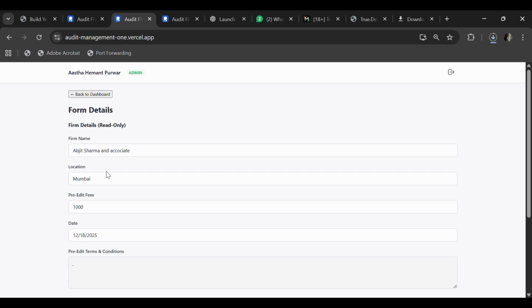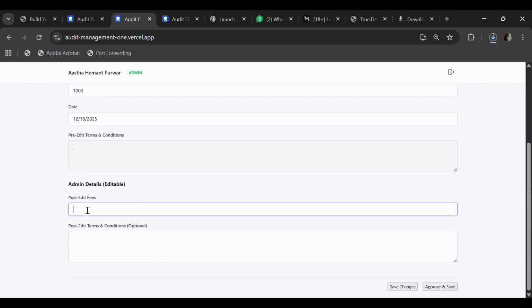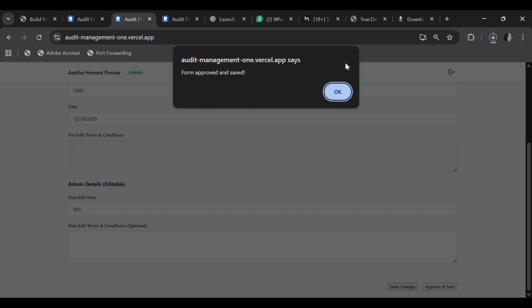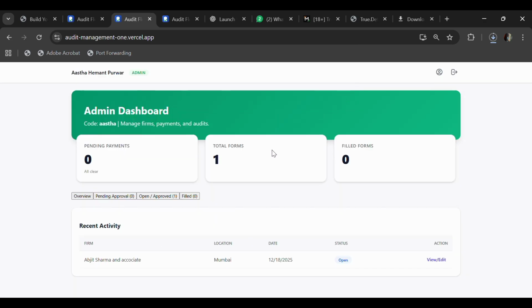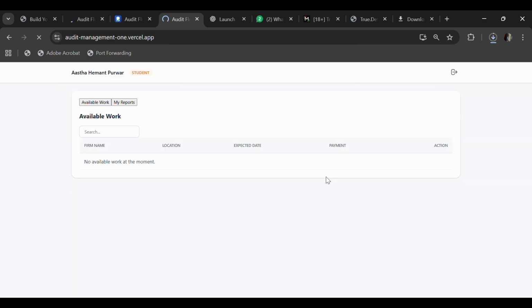Next, admin checks the submitted form. They can edit fees, approve the form, and generate a shareable link for students. Only approved forms are available for students.